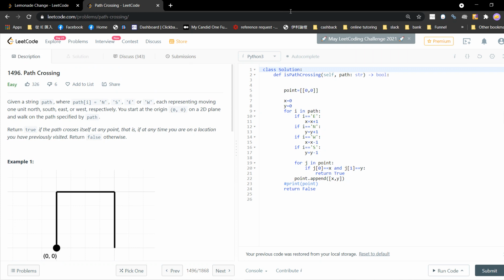So let's initialize the point history to be 0, 0, and your initial x0, y0, right? Then you iterate the path. If it's east, x adds 1. If it's north, y adds 1. West, x minus 1. South, y minus 1. And for each new point you visit, if the point is already in the history, meaning you already visited it, then you return true. Otherwise, this is a new point, so you append this point to the point history, right?